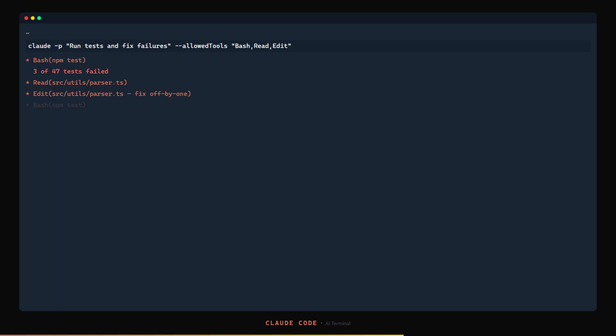Here's the killer feature for CI pipelines. --allowedTools. You specify exactly which tools Claude can use. Bash, read, edit, and Claude auto-approves them. No permission prompts. No human in the loop. Combine that with --max-turns to cap iterations, and you have a fully autonomous agent with guardrails.